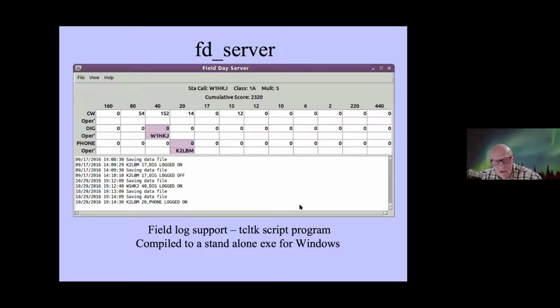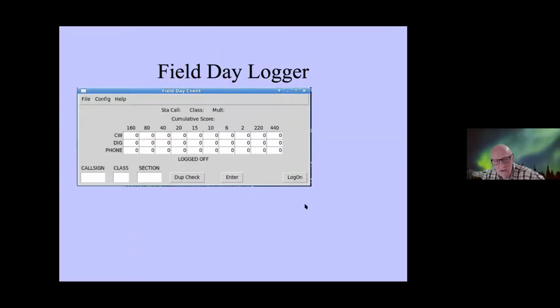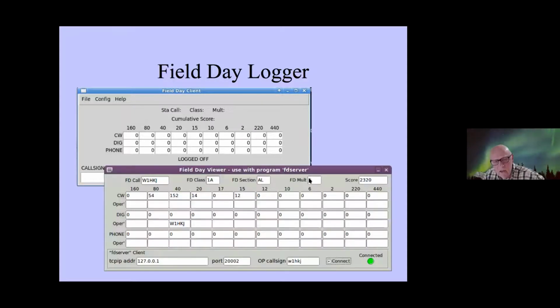This is a Field Day server. It's a separate program, and it can run on any one of the supported operating systems. And it will support any number of clients over the local area network you might have in a Field Day operation. This is the client, which is also a separate application. This is the client that's built into Fldigi. So Fldigi can be used along with any other type of voice or MIDI or whatever other stations within that Field Day operation might be supporting.